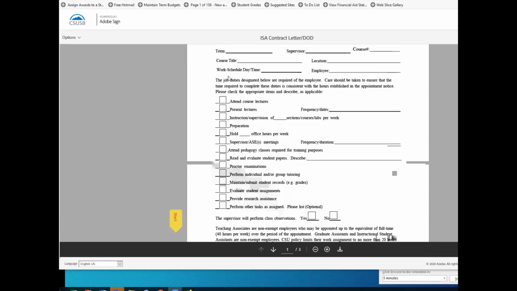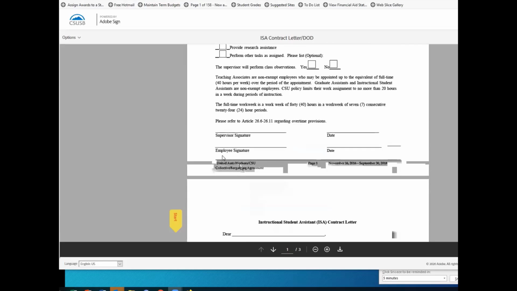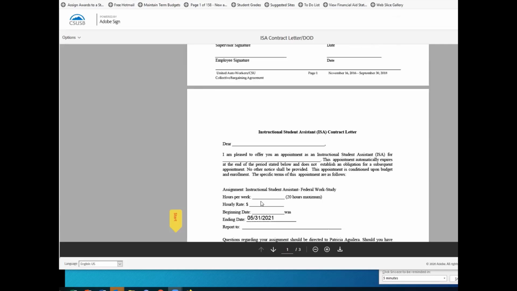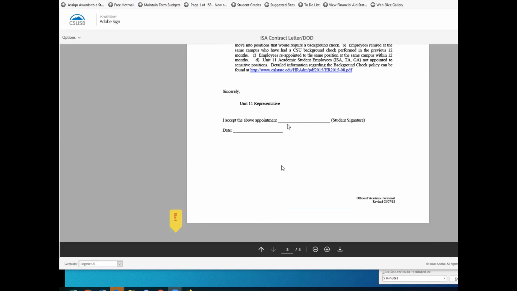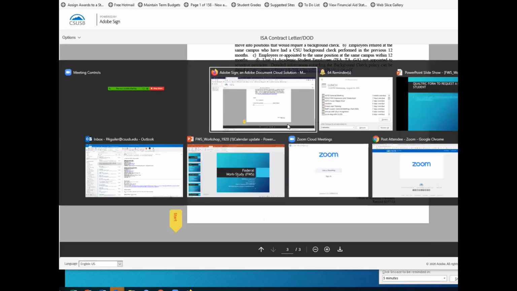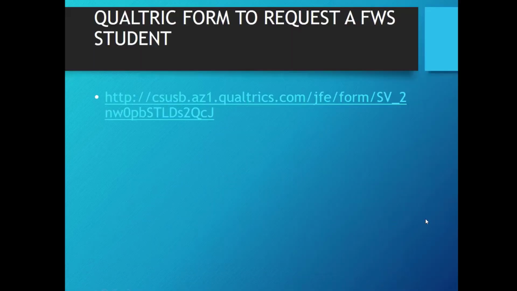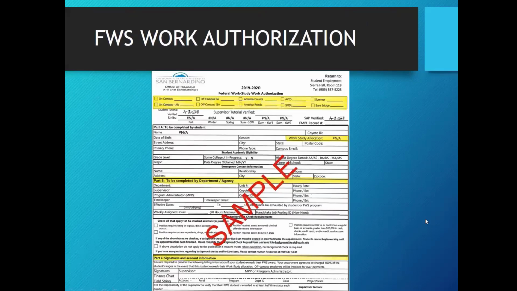To basically review what the requirements are. They go in and sign, they come down here, review all of this, and then the student will accept their appointment. And then once that is completed, the workflows will be forwarded to student employment to hire into our system, which is called PeopleSoft. So we did that. Again, here's just a copy of the work authorization forms.